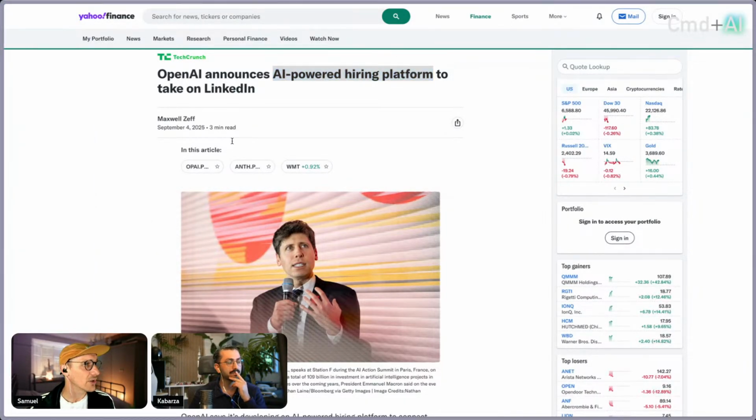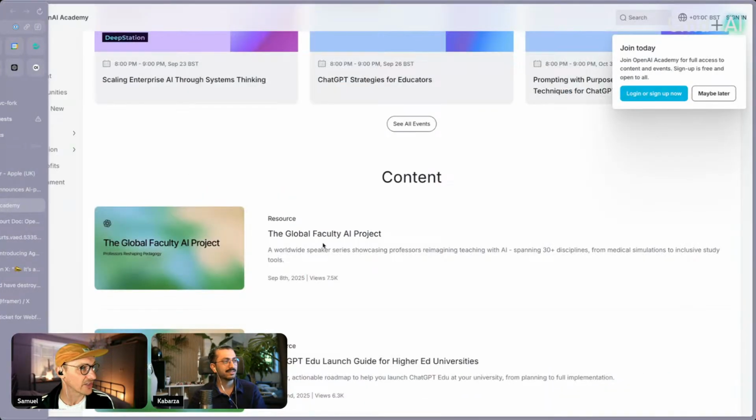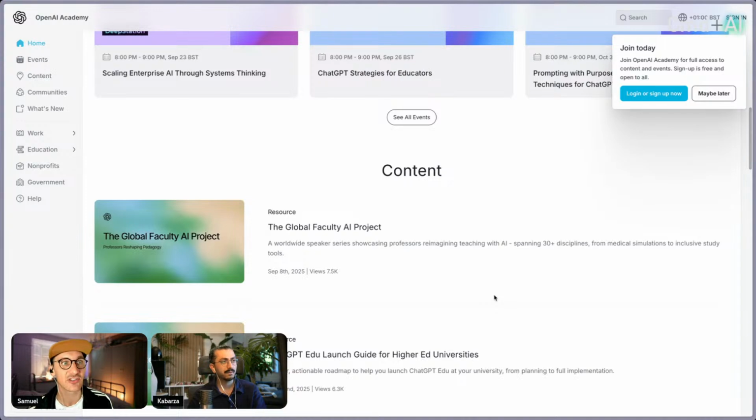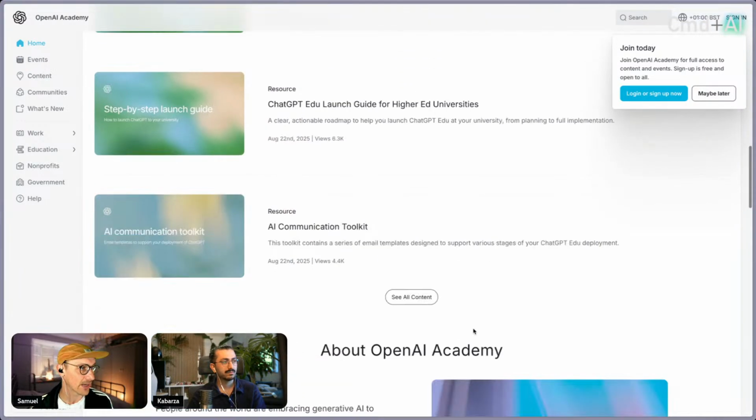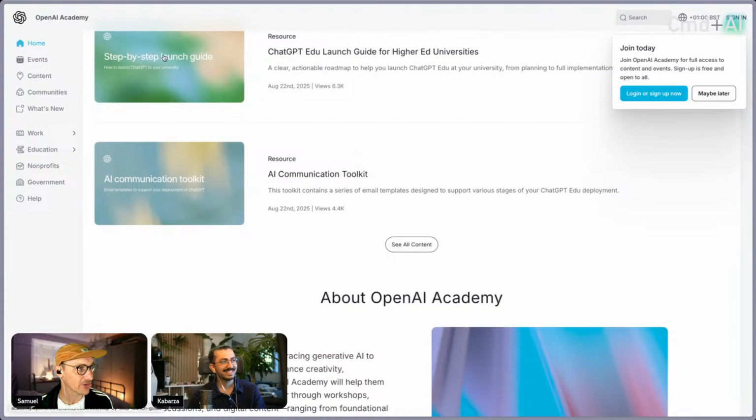Yeah. So they've already announced massive partnerships with Walmart, with the aim to certify 10 million Americans by 2030. So very ambitious. But certify for what? To use ChatGPT? That's a good question. I think it's yet to be seen what exactly. I guess just being useful in their work, whether it's prompt engineering. I mean, there's a step-by-step launch guide here.